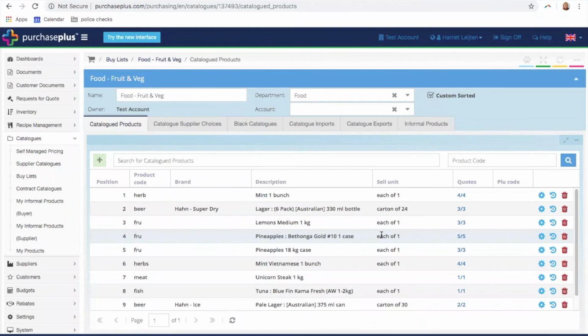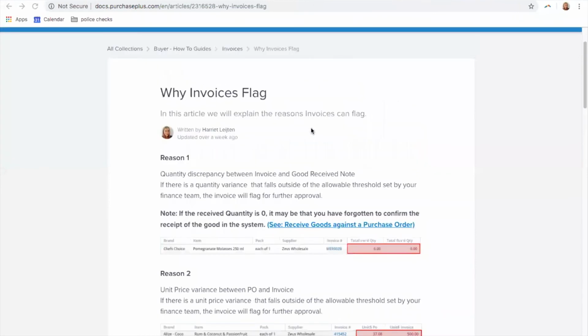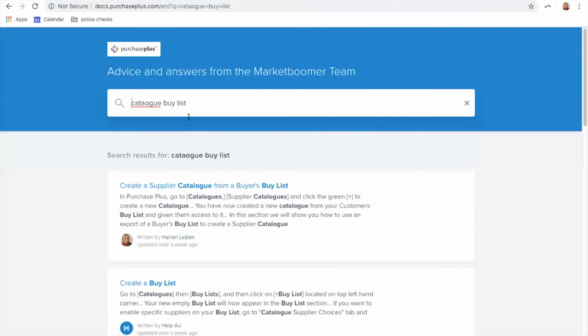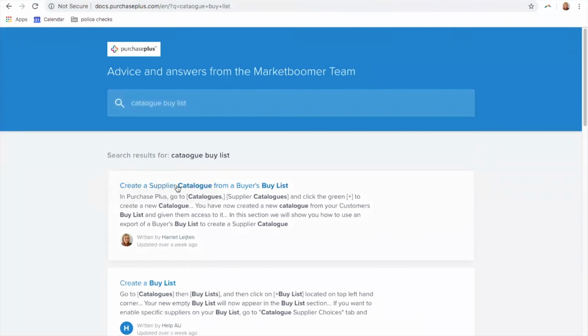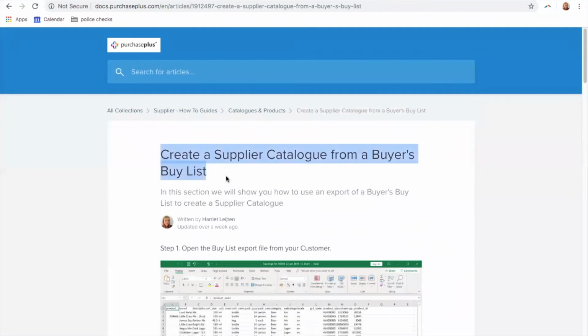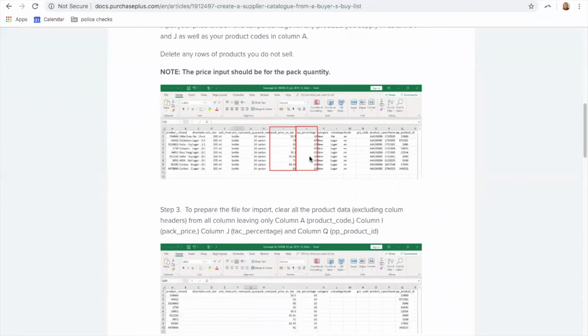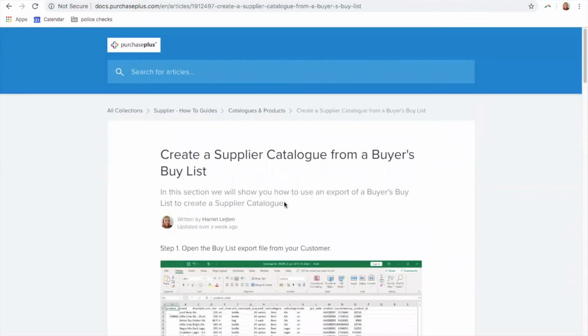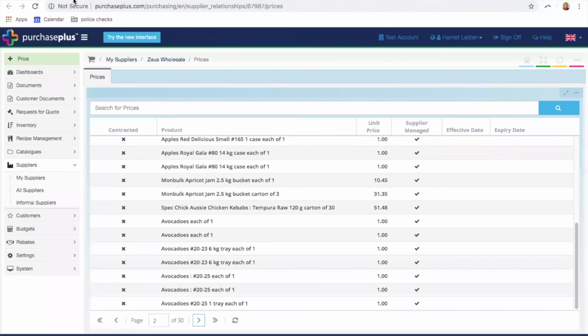It's all about the descriptions and that PP product ID. As I said, if you do want to do that with your suppliers, I highly recommend linking in this user guide. It's create a supplier catalog from a buyer's buy list. And this is the step-by-step instructions of the columns they need to add and how to import it into Purchase Plus. You can feel free to loop me into the email in case your suppliers have any questions. I'm more than happy to answer them.